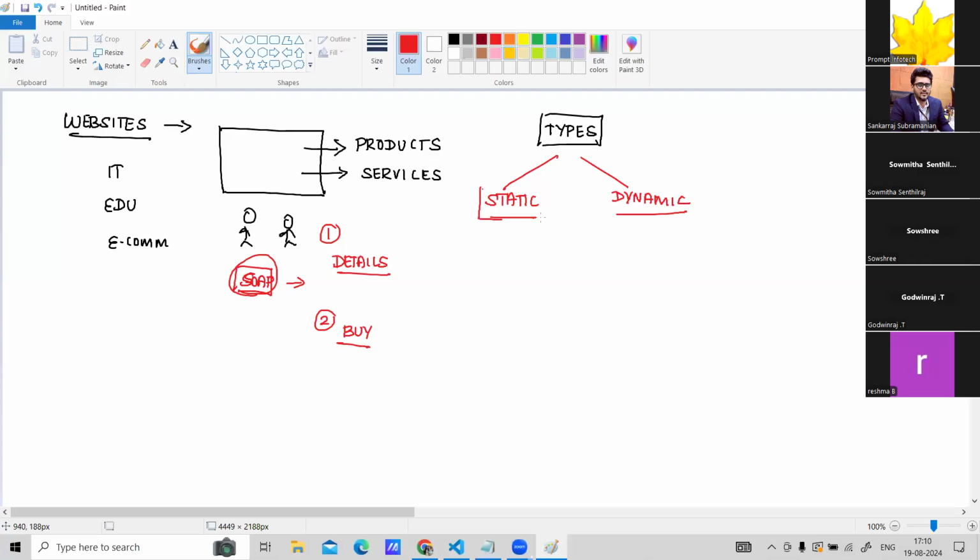Now, if a user can only see the contents in your web page, and if he cannot edit or communicate or buy, or if he cannot do anything with the website, that is static. So static is where you just display the details. There is no communication between the user and the web page. The user can only see. He can see the pictures, he can see the content, and that's it. But he cannot communicate. That is a static web page.